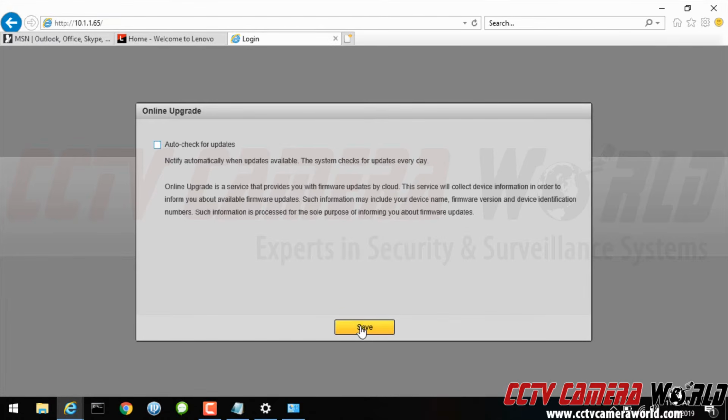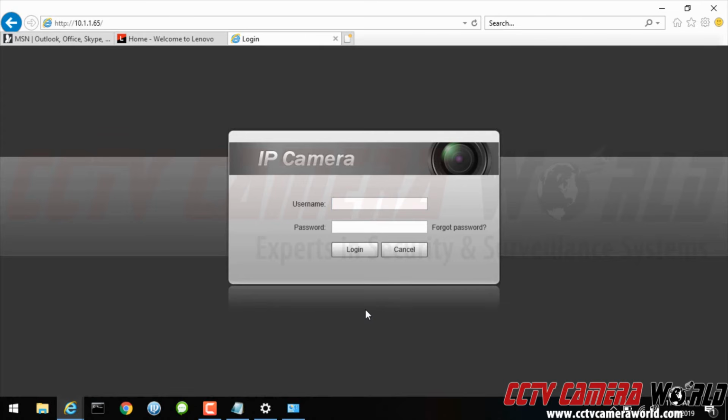Uncheck auto updates, please. Do not use auto updates. Sometimes it causes unforeseen changes to firmware. Now, log into your camera. Admin is the default username for all of our cameras, unless you've changed it. The password, if it's an older camera prior to 2017, should be admin.